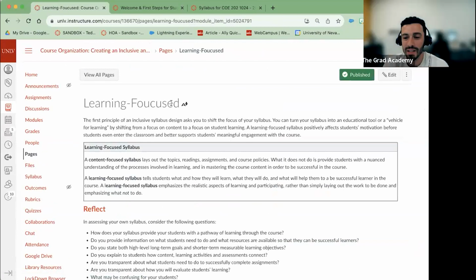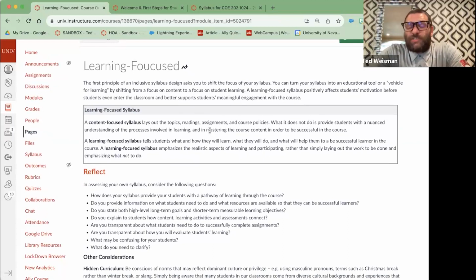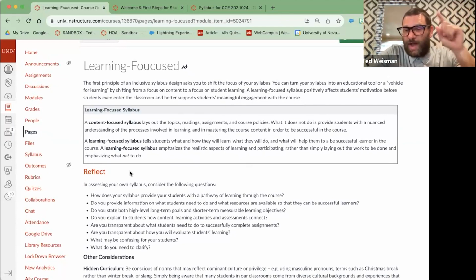Hey, Ted, what does UDL stand for? Universal design for learning. We're going to get to it in one of the next slides. All right, thank you. You got it. Sorry. Yes. And I even have a note in here not to use acronyms without explaining them. So boo on me. So thank you.